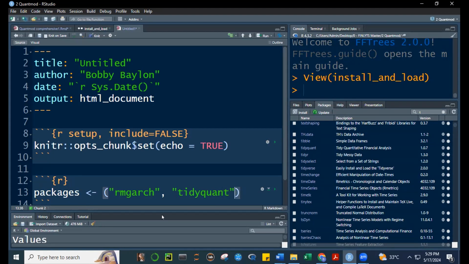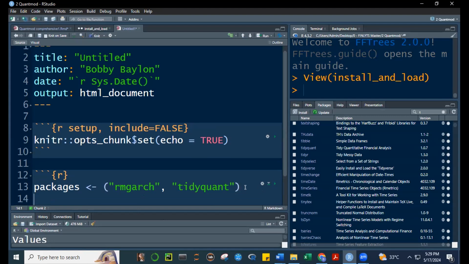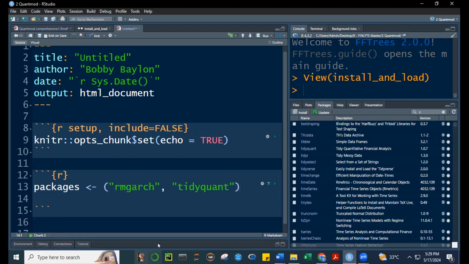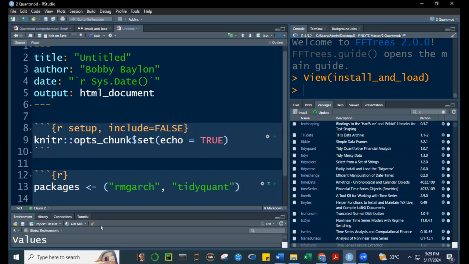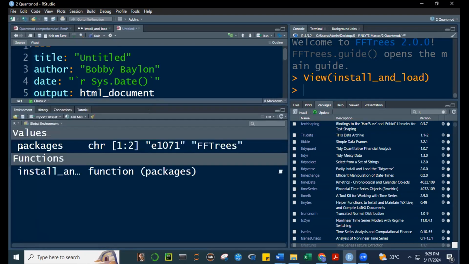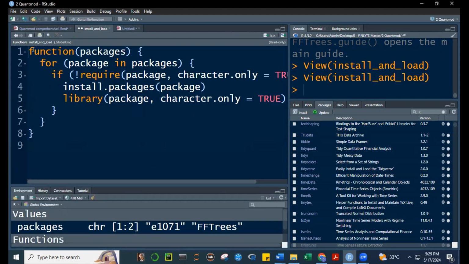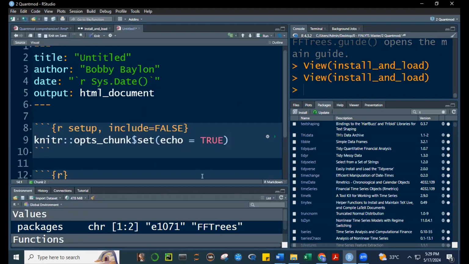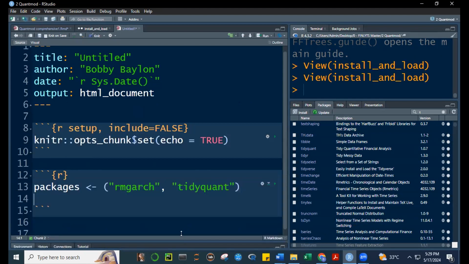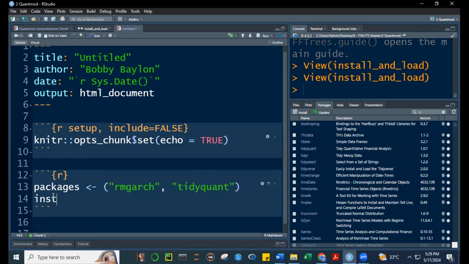So what am I doing? I'm creating another object called packages. And then, don't we have a function that we created? This one. Here, install. Install and load, that is the name of this function. And I'm going to use it here. So in this R session, I'm going to use install.